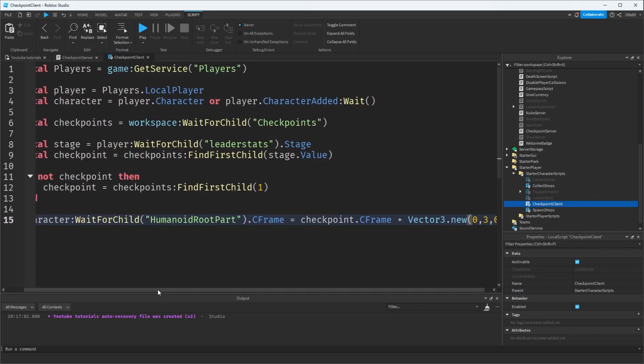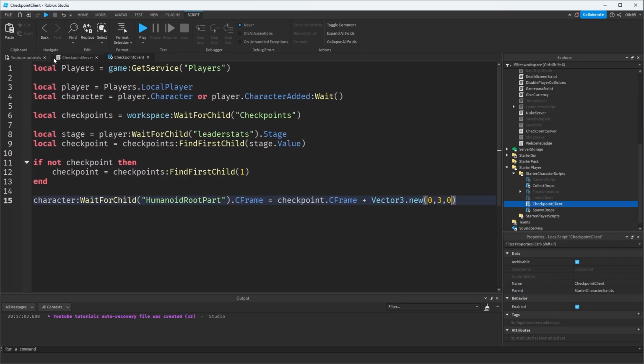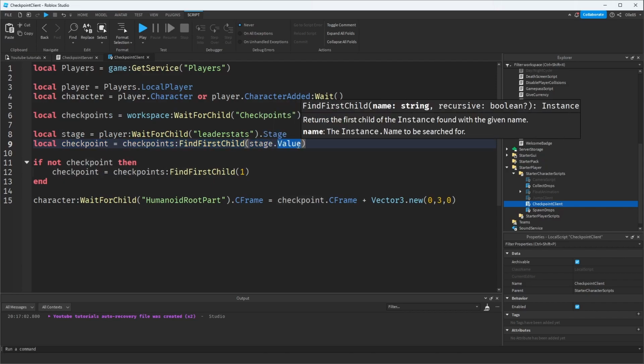So what we're doing is we're getting the player service, then getting the player, getting the player's character, then getting all the checkpoints, finding which checkpoint they currently are on, so which stage, then get that checkpoint corresponding to their stage.